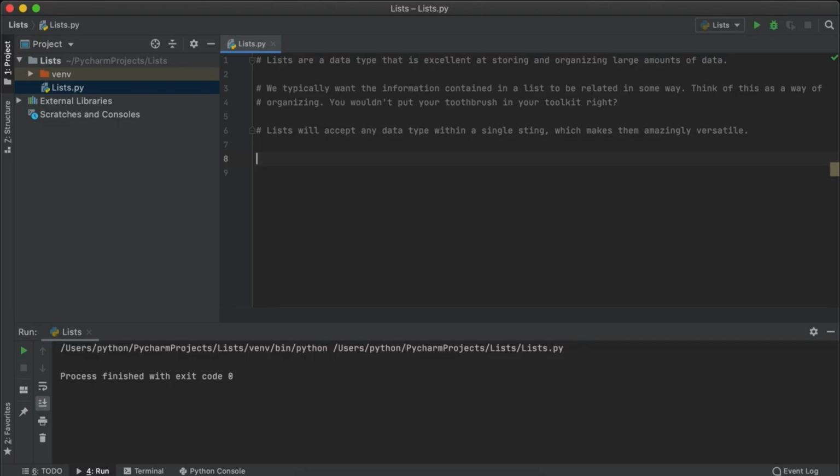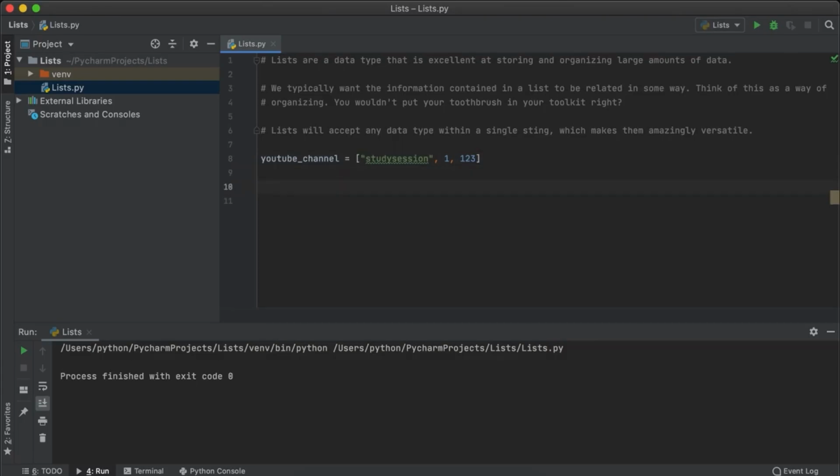To implement a list in Python, we initiate it the same way we would a variable. So let's call it YouTube channel. Then we put an equals, square brackets, and then we insert our pieces of data with a comma separating each piece of data. So let's say I want my name, then my subscribers, and then my total channel views. So since my name is a string, I must use quotation marks, and then the last two pieces of information are just integers, so quotation marks are not needed. Then we need to end the list by using another square bracket.